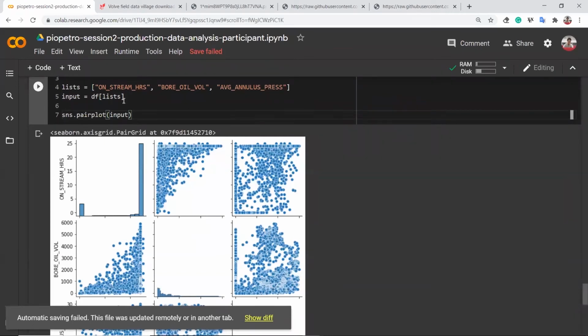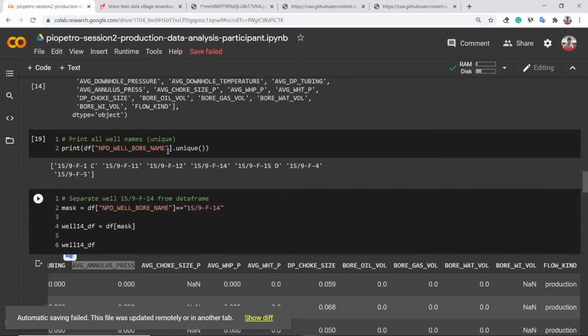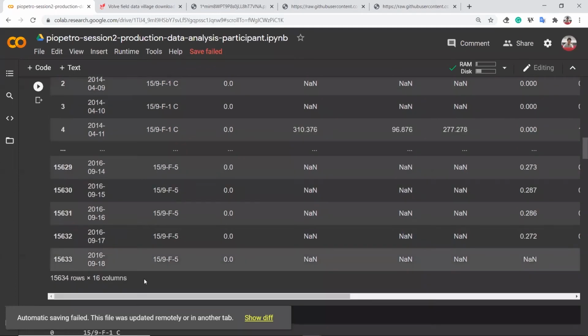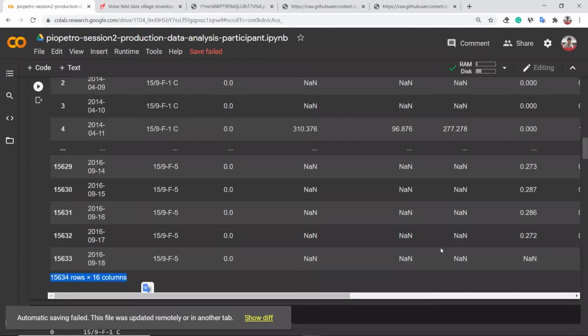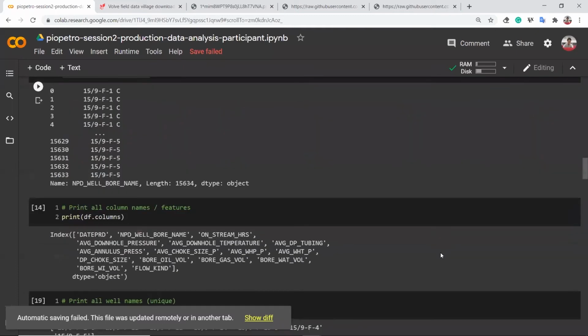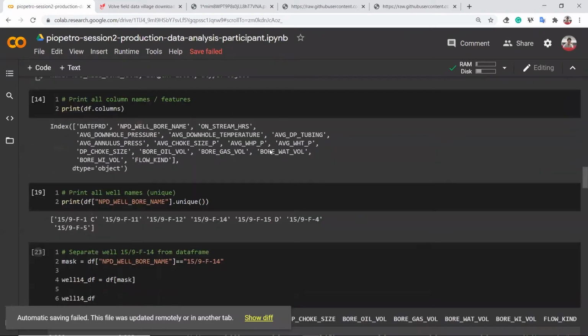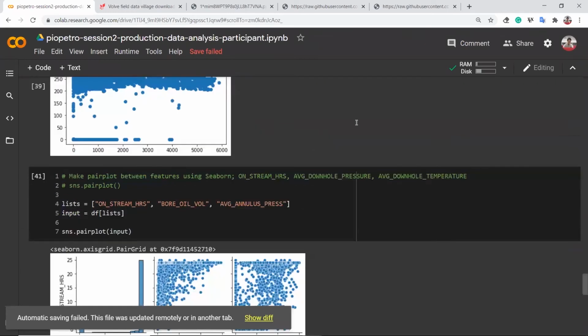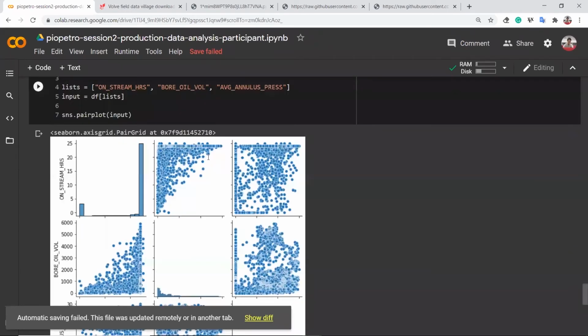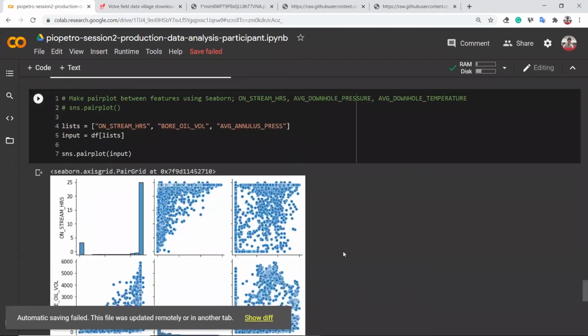Actually, it depends on how much data we have. Here we have this many observations, and observations are the rows. Here we have this size of data, and it takes about 2 or 3 seconds to produce this. For larger data, it takes more time to execute.